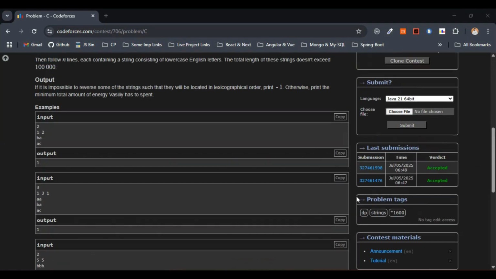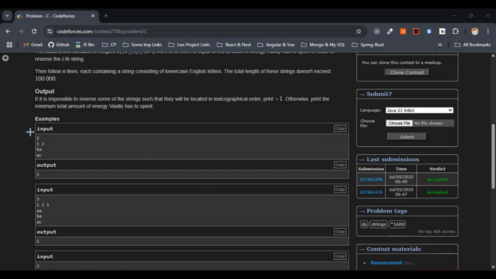Here you can clearly see we have 2, 1 2, BA and AC. So BA and AC are the strings. We have been given two inputs here, and they have strictly said that. We have to try with different combinations. So BA and AC are nothing but two strings.